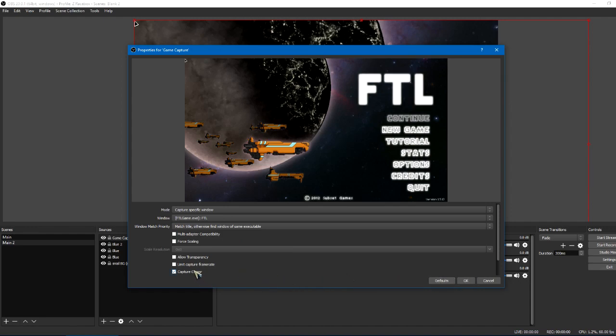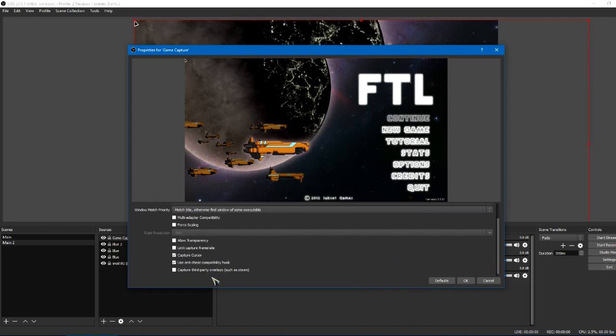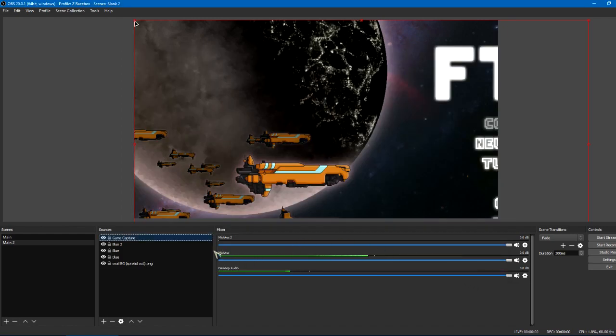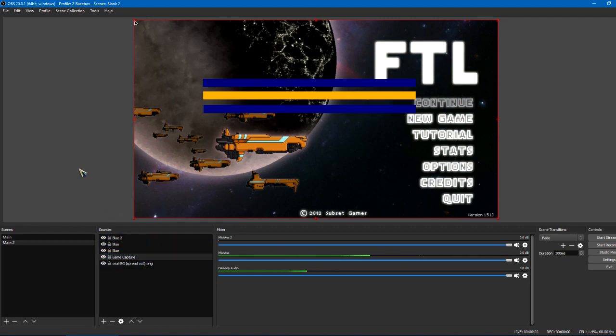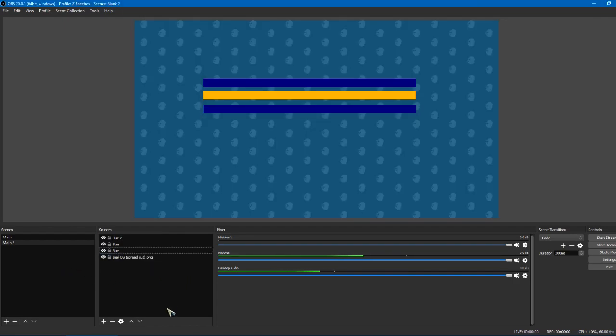You can capture cursor if you want to. In FTL's case, I do. You can also capture Steam overlay in case you want to show off achievements or something like that. Those options are down here. Control F. There's my game. Get my nasty bars there. There they are. Welcome back. So that's game capture. Let's go ahead and close that.